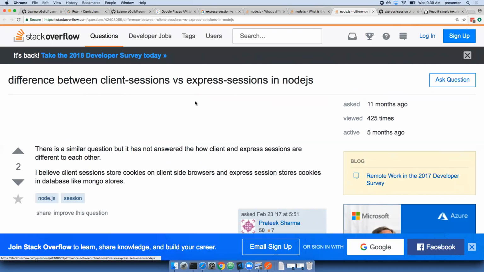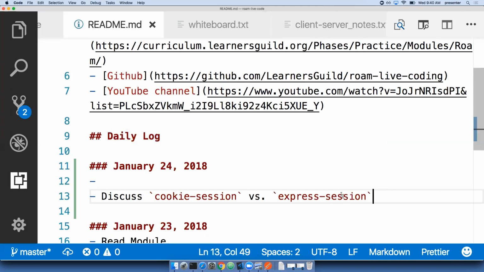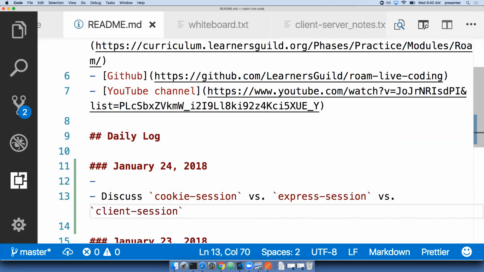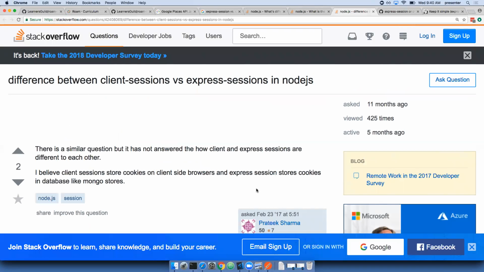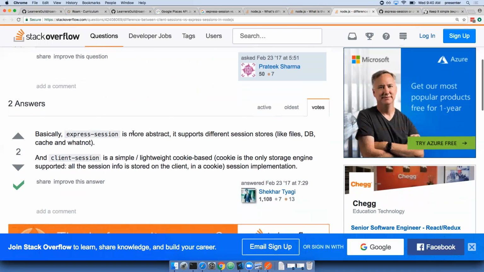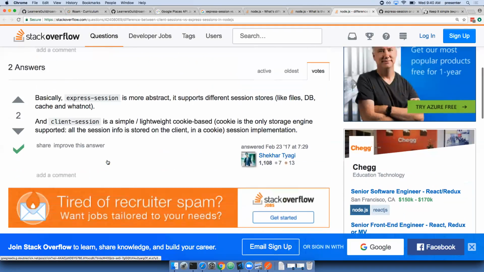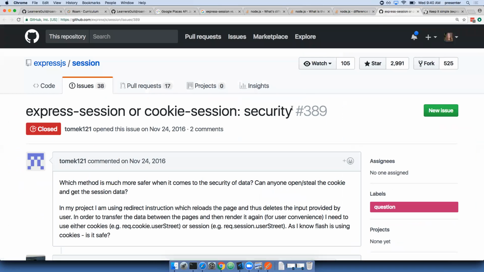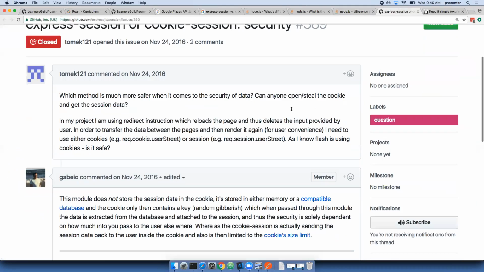Here's client session. All right, so let's... Okay, so client session. Express session is more abstract. Client session, wait, this is the exact same cookie session. That's the exact same answer. Like it's copied and pasted, except somebody put client session in here instead of cookie session. There is no client session package. Oh, there is no client session package?